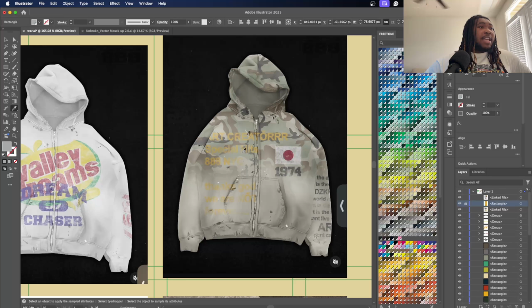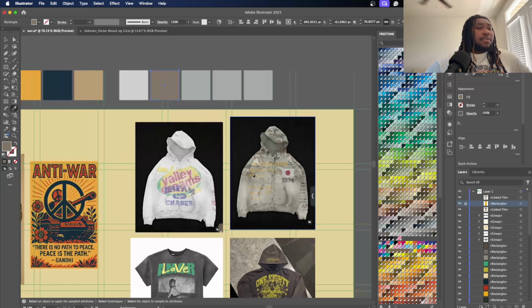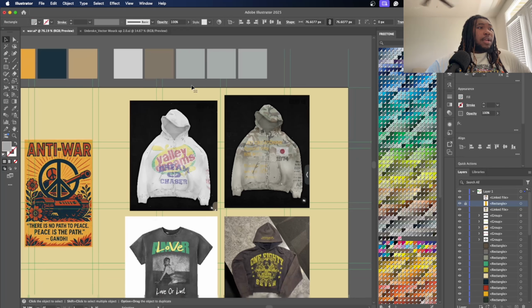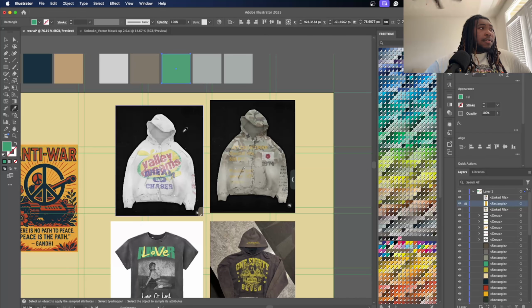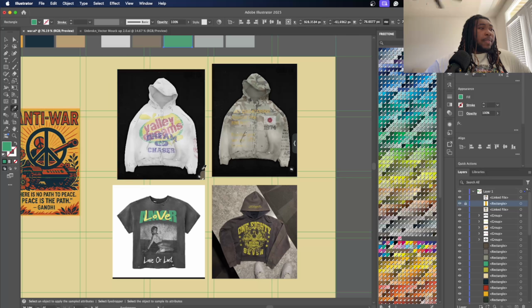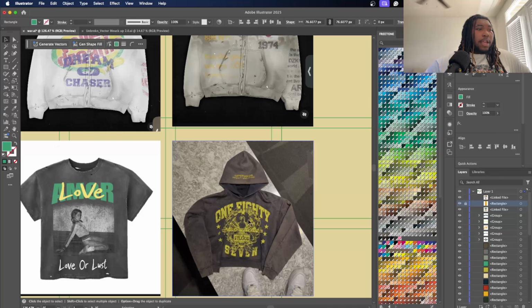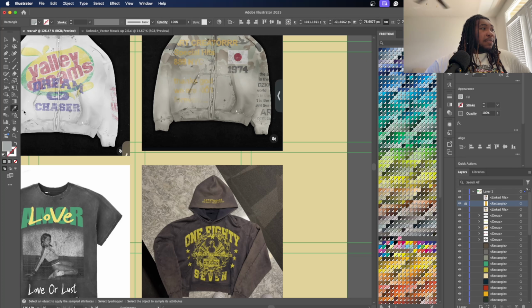I like this camo kind of color. But camo has multiple colors, so I'm probably just gonna choose this brown. Maybe let's get like a deeper brown in that. Yeah, that looks good. Then let's do this. I like this green color. Yep. And maybe this yellow color right here. Looks good.